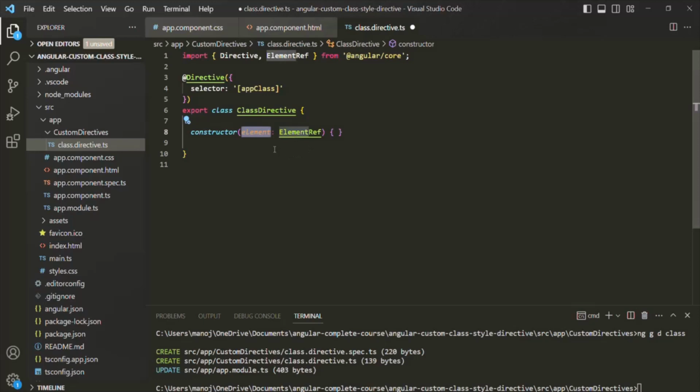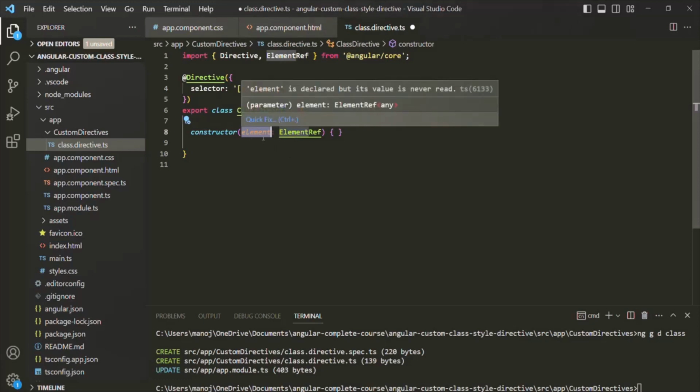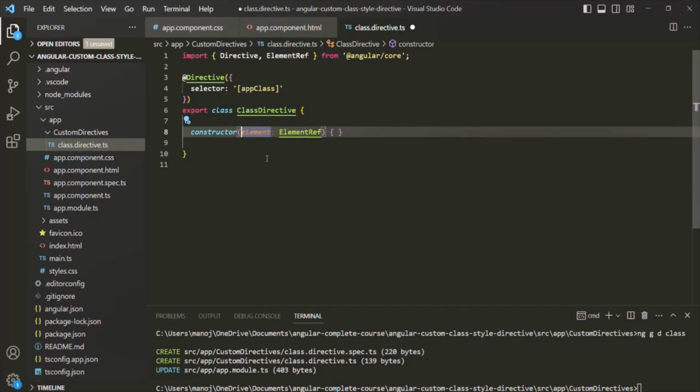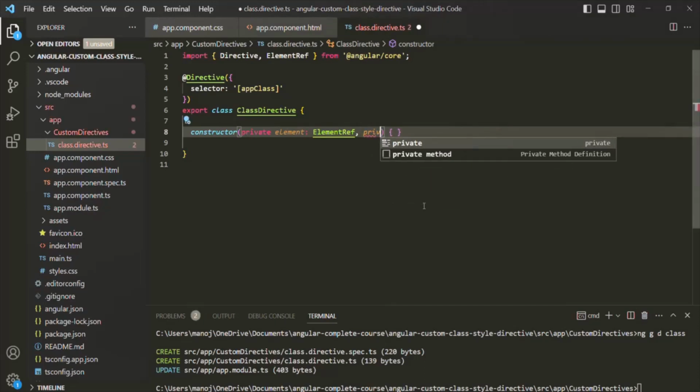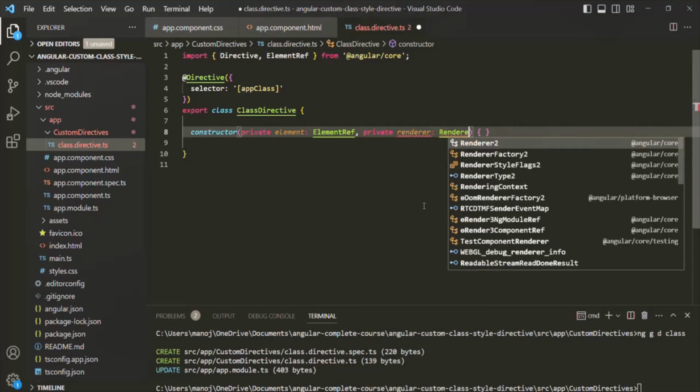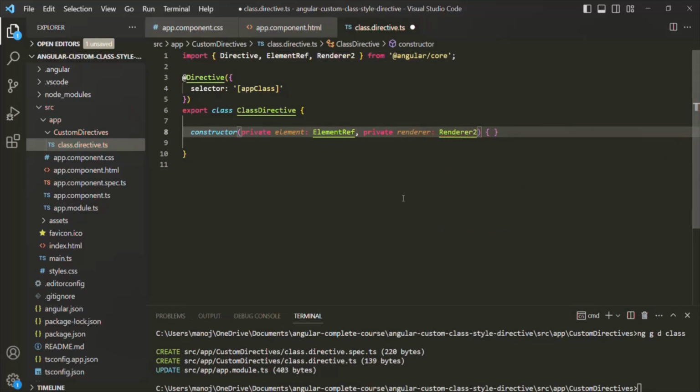And this element parameter will be local to this constructor. But what we want is to also create a private property called element. For that, in front of this element parameter, I will use the private keyword. What it will do is, behind the scenes, create a private property called element, and that property will be assigned the value which we receive for this element parameter. Then I also want to use the Renderer2 class here. So again, I'll create a private parameter. I'll call it renderer, and it is going to be of type Renderer2. And again, in order to use Renderer2, we need to import it from @angular/core. Okay, so this is the constructor here.